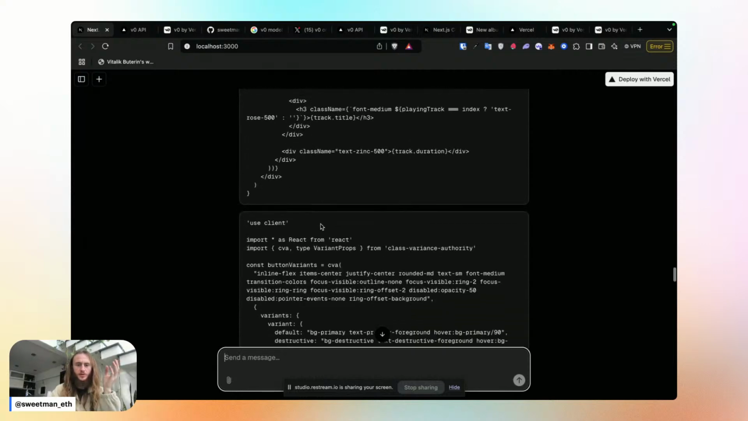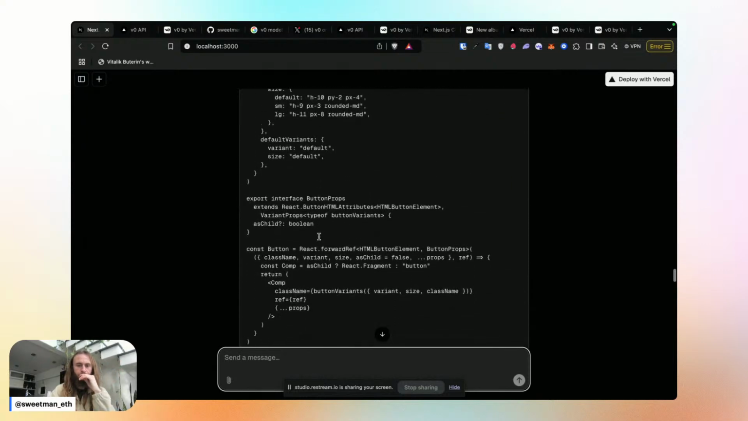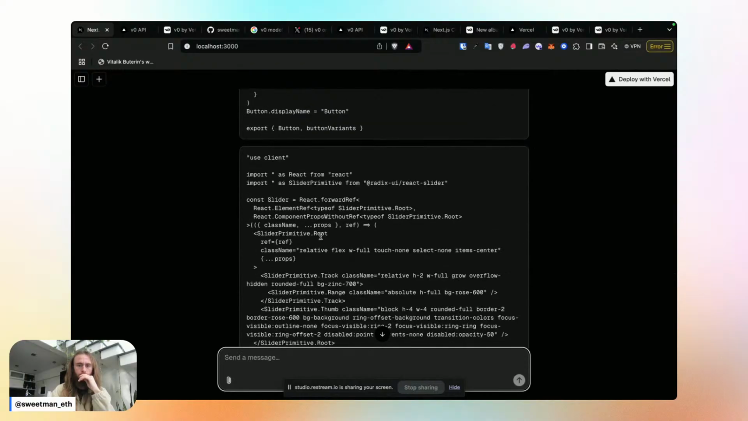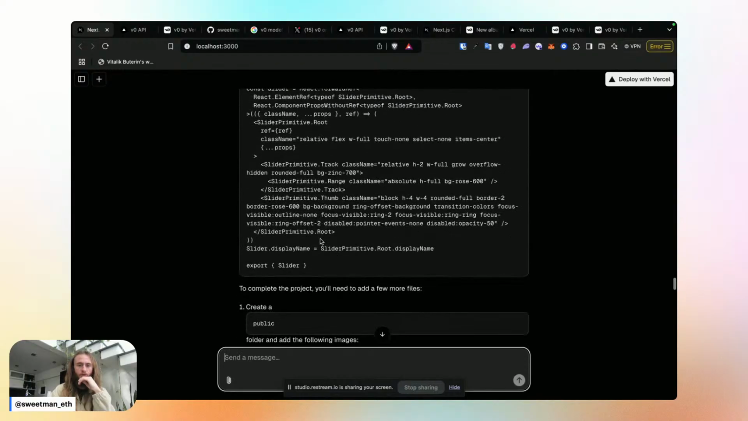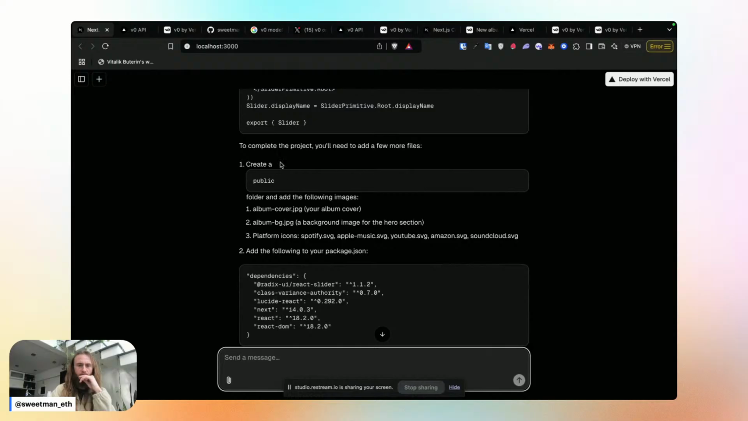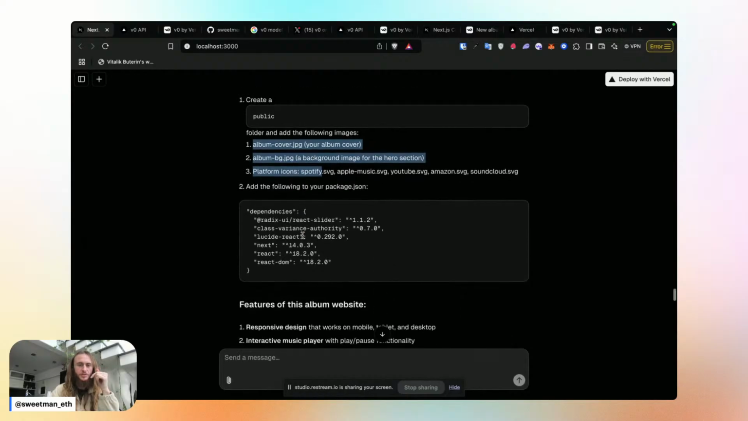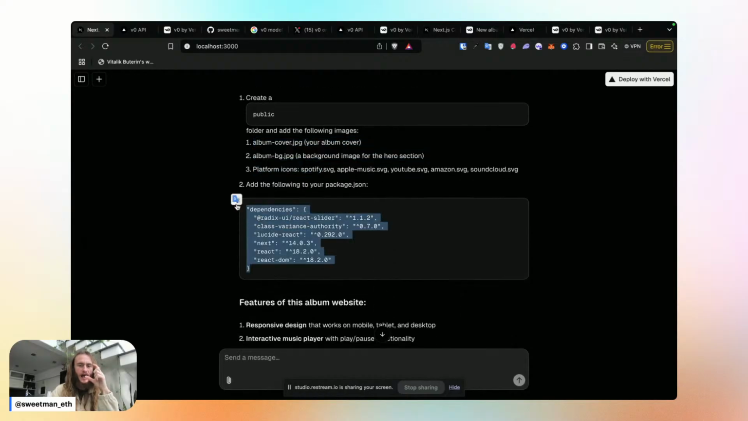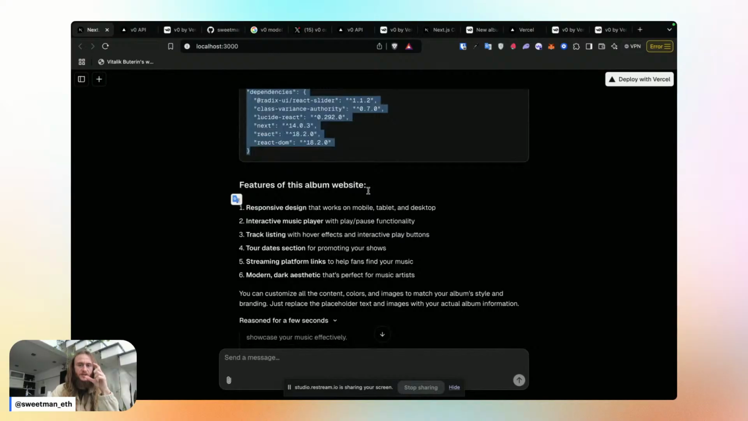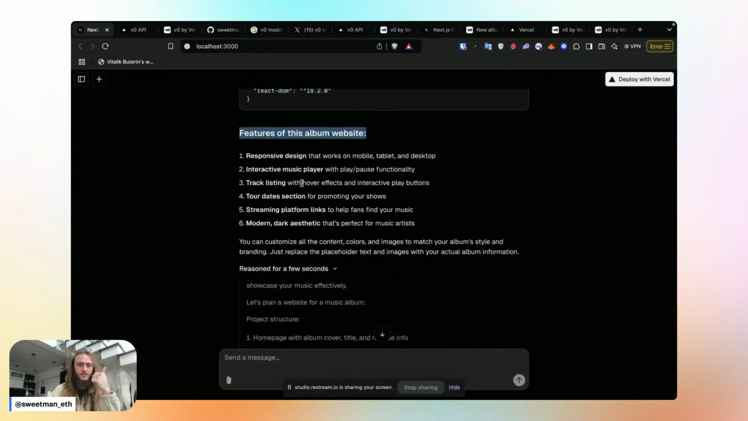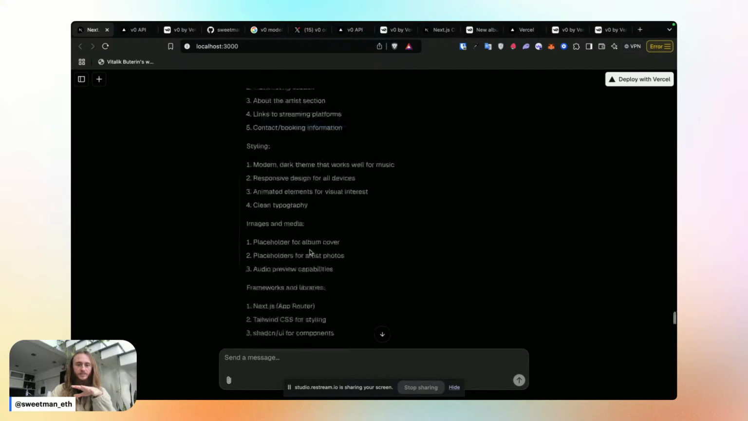Okay, it's still writing code. And now we're on to button variants. And then we're on to sliders. To complete your project, you'll need to add a few more lines, create a public folder, add in the missing images that we need, add our dependencies. Features of this album website: it's got responsive design, interactive music player, track listing, tour date section, streaming platform links, a modern dark aesthetic. You can customize all the content.